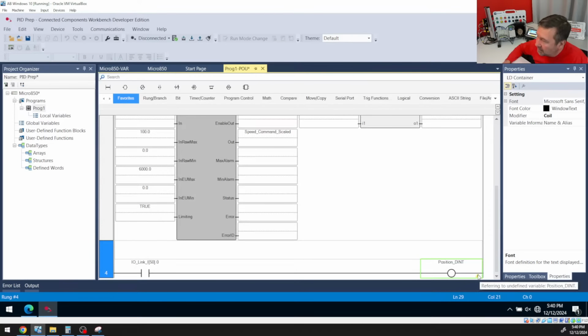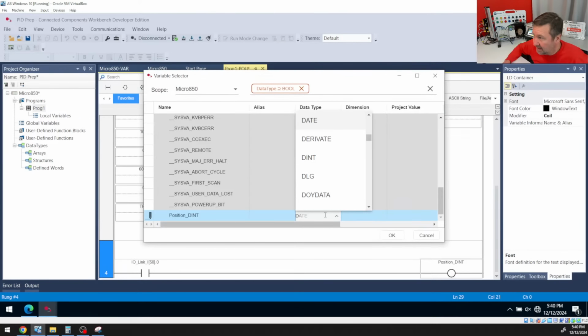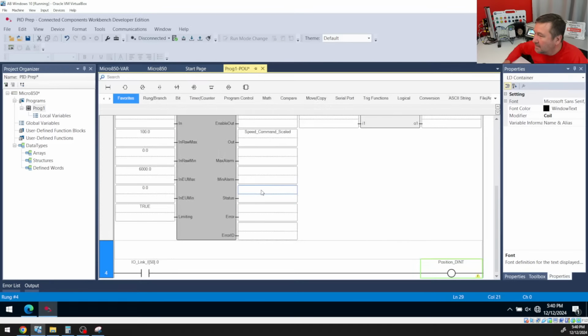And then I'm going to double click down here. Now be careful, right here, notice it wants to make it a Boolean tag, which arguably is right, but I want this to be a DINT. So we are going to select a, whoops, not a derivative, a DINT. There we go. And what we're going to do with this, now we're going to go ahead and select .0.